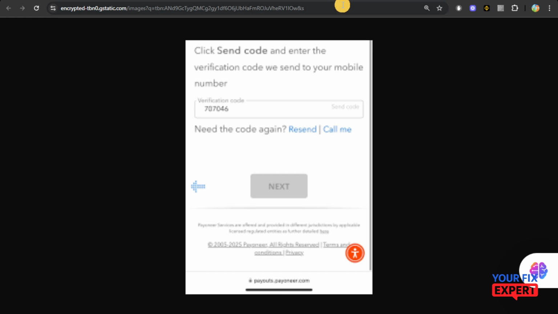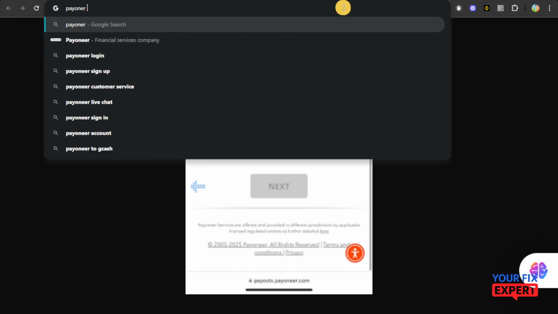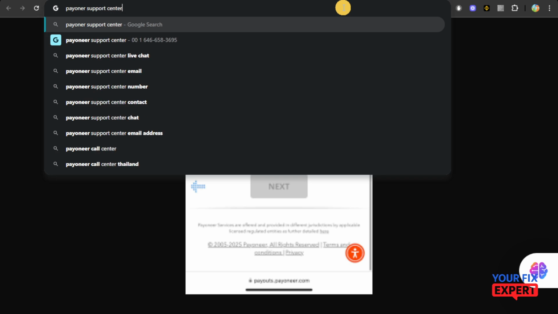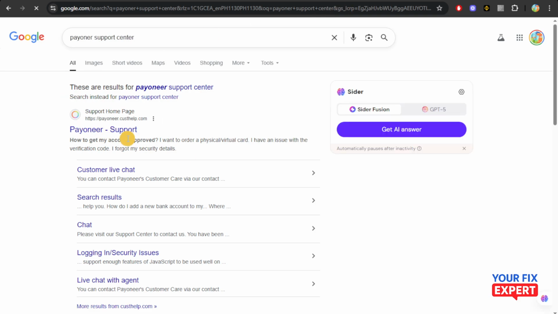So I'm going to show you how you can do that. I'm going to type in Payoneer support center, and then from there you will be able to see it pop up. So you can just click on it right here, the Payoneer support. Now, what you can do is open a ticket or access the live chat, and then they can temporarily switch your 2FA to your email to regain access. And that is how you're going to fix Payoneer verification code not received.